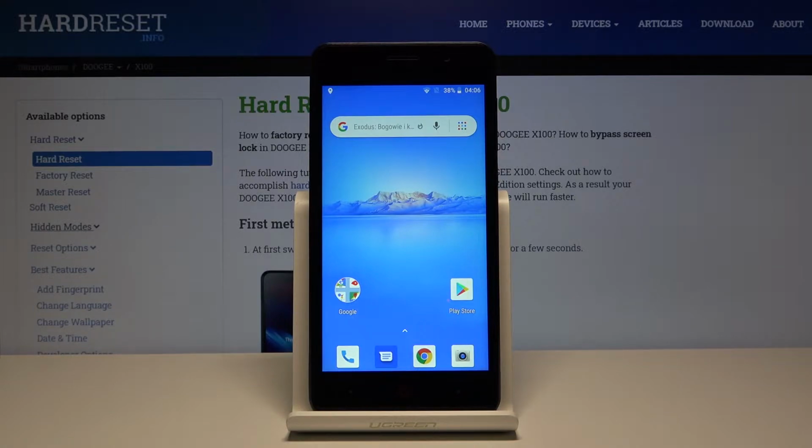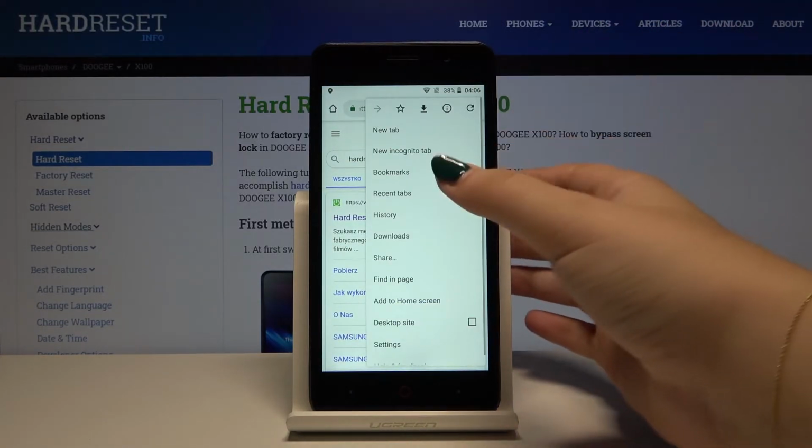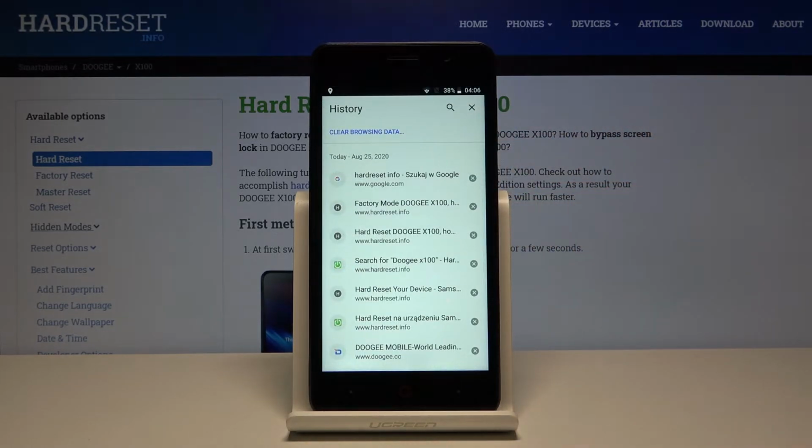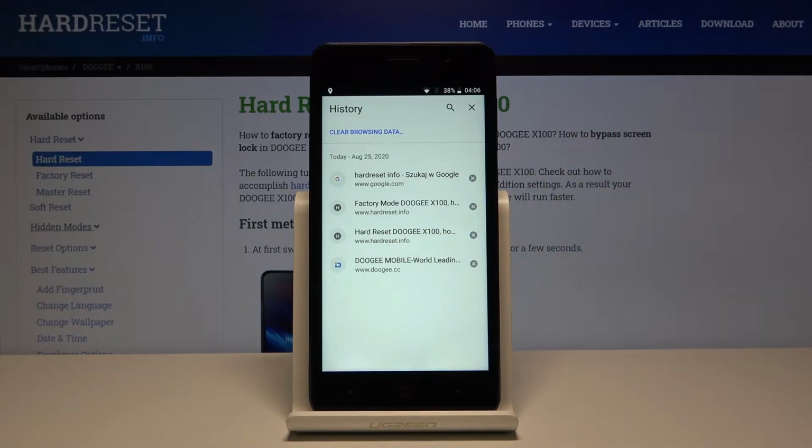So actually all you have to do is simply open your browser, in my case it will be Google Chrome, and choose the three dots icon right here. Click on the history, and as you can see here we've got the list of visited websites. If you want to delete only one of it, simply click on this X button. And as you can see, it simply disappears.